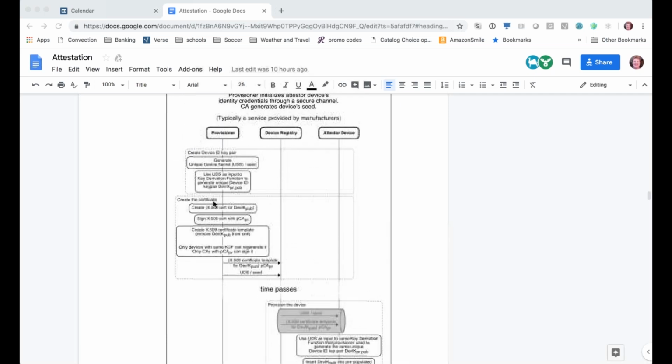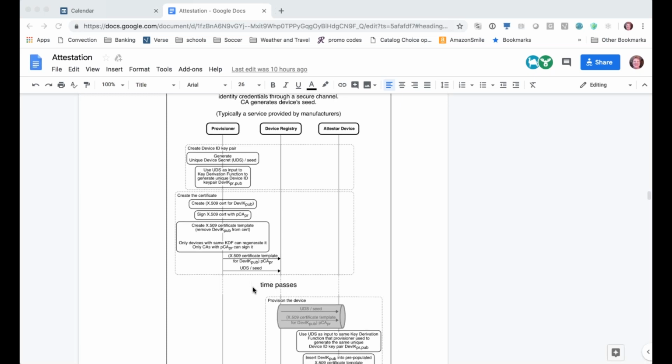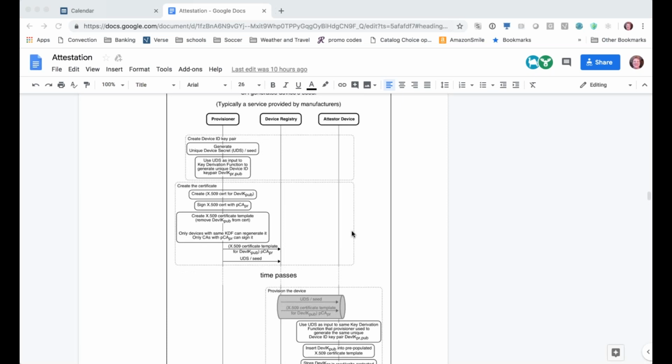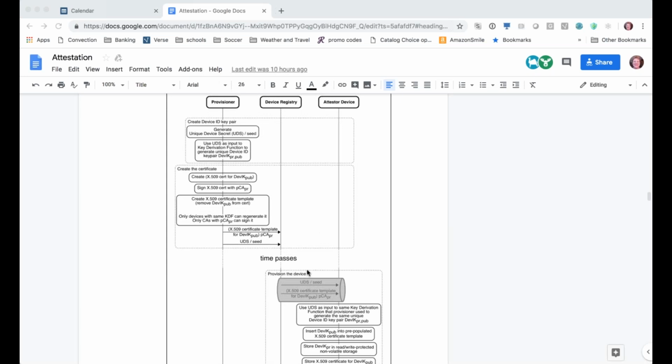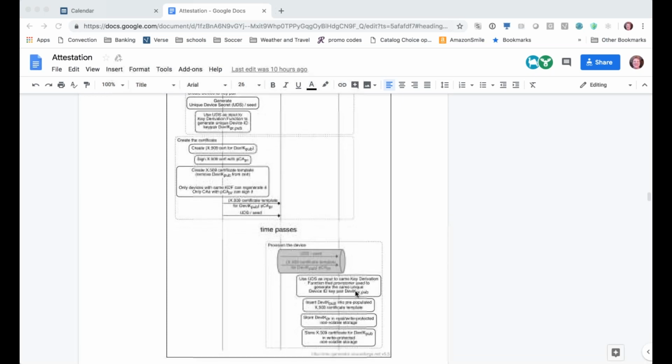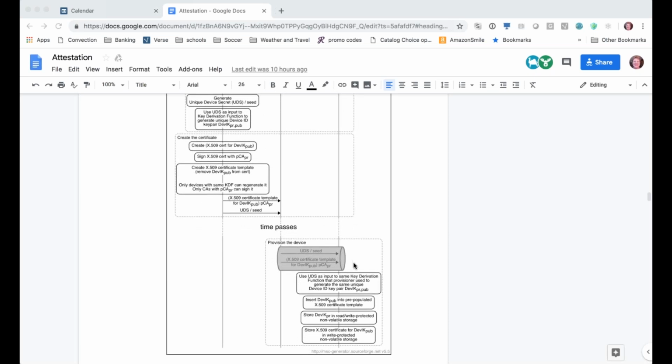Then it sends that to a registry with the template and the seed. And that sits in a database somewhere until after some time passes. The attester device, which doesn't know who it is yet, right? It's just a blank device. It comes up on the factory floor, and the information from the registry is pulled out and sent to the device and says, here's your unique device secret, here's your seed, here's a template for you to fill in for a signed certificate, but it's missing the public key.